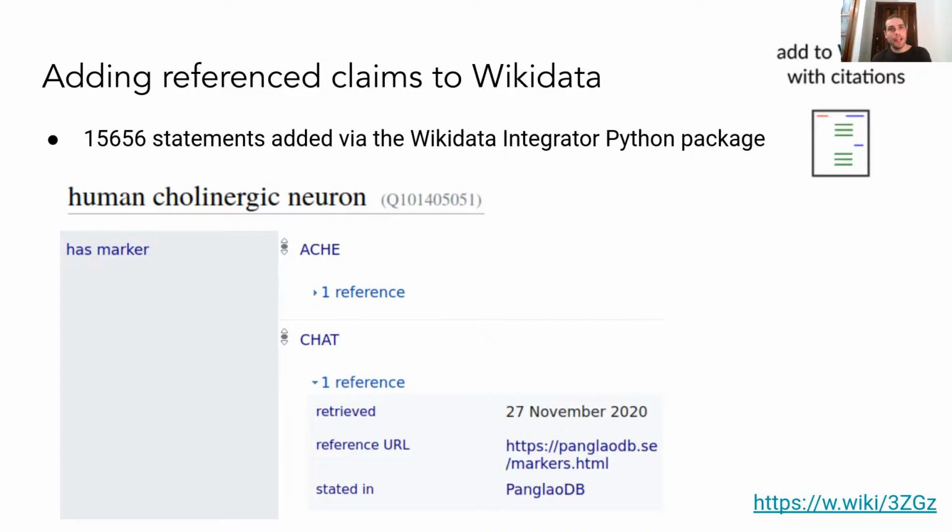So every cell type that was created in this project now has a few markers. You have a graphical user interface where you can go and see that they have markers and the genes themselves, and each statement, such as human coordinated neural has marker gene, is followed by a reference that says when this was retrieved, from where, and from which database.